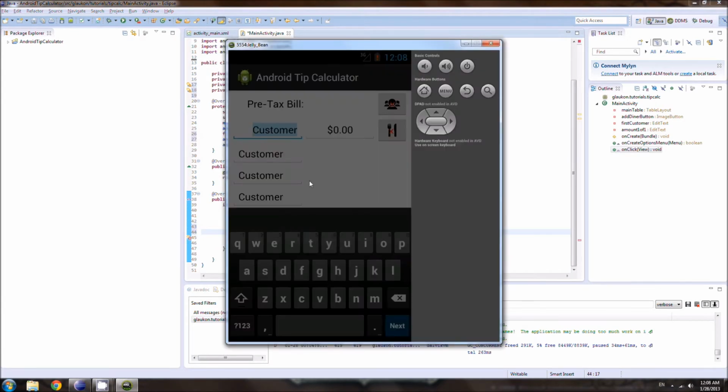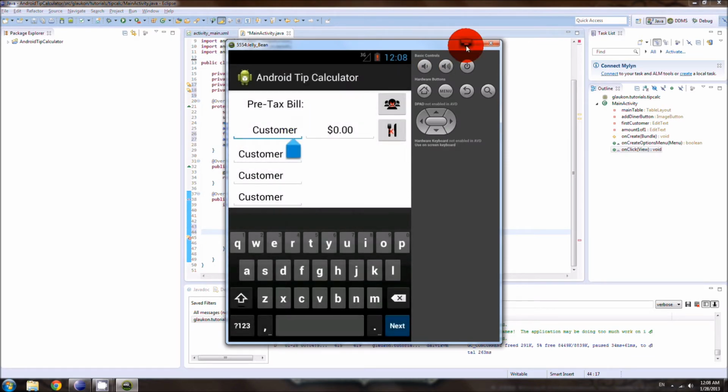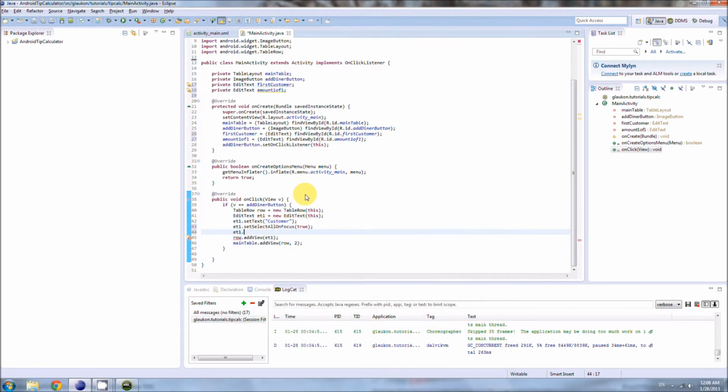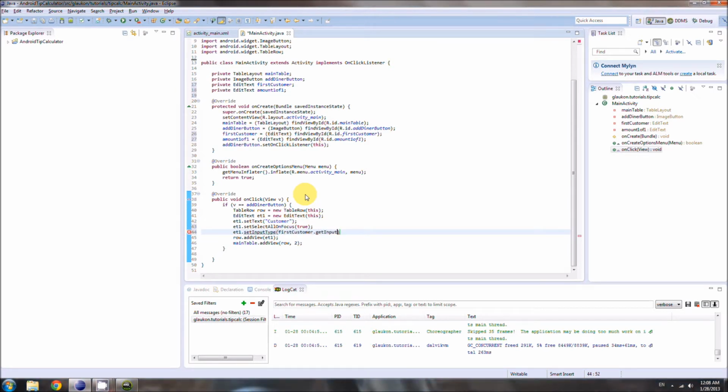So the first one, it's going to be a person name edit text. So we're going to set the input type to person name, and the easiest way to do that is to set input type, which is the method name, and then what we do is first customer.getInputType.